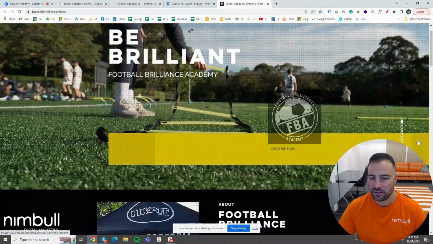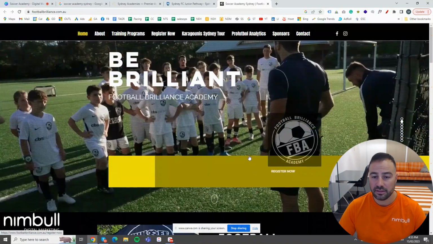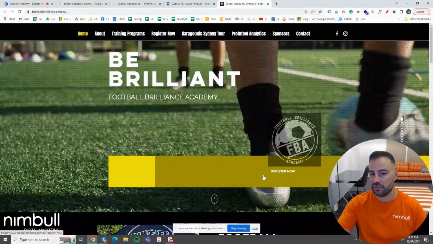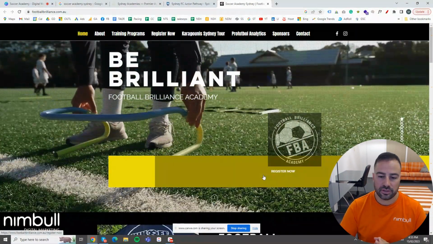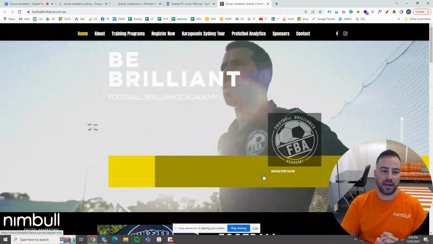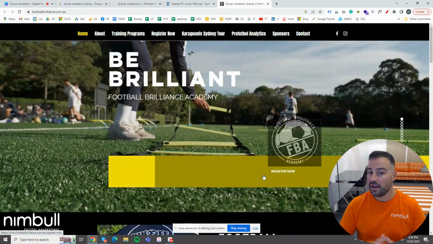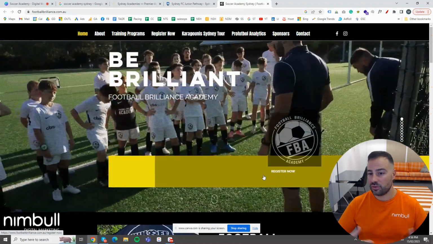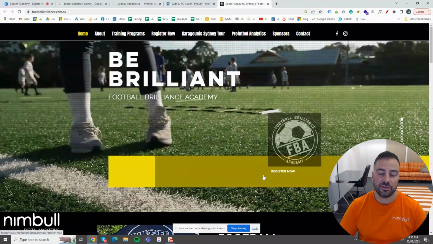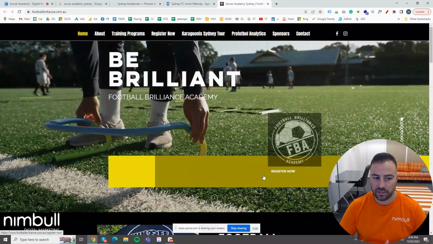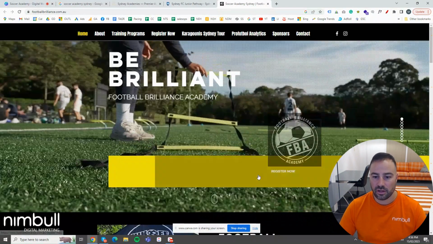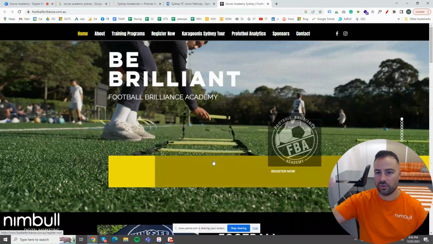I can kind of see what they're doing with this massive register now button. The key thing is that they have a register now button above the fold, which is great because it's all about conversions and call to actions. This is a very lucrative space, the Soccer Academy space. Quite often you are really just restricted by the amount of grass that you have, and that's how many classes you can put on. So you do want to be signing up as many children as possible to your academies. So a good site will have register now buttons going all the way through.